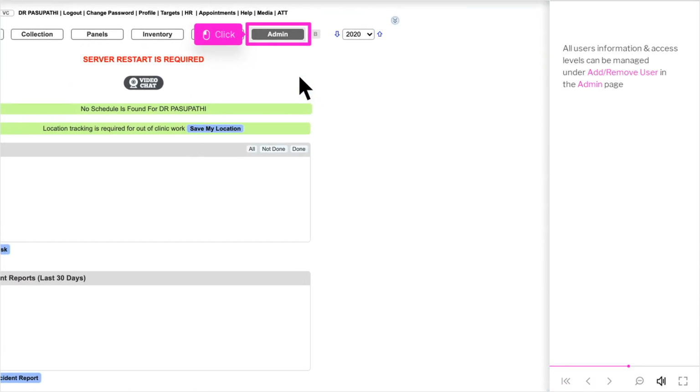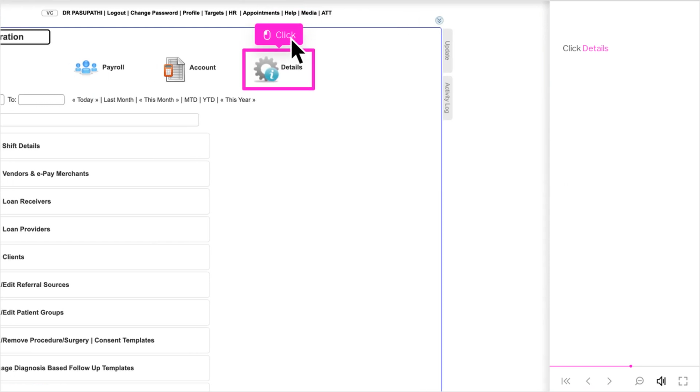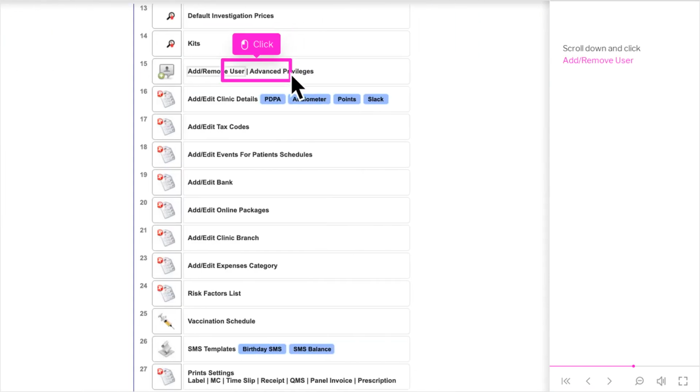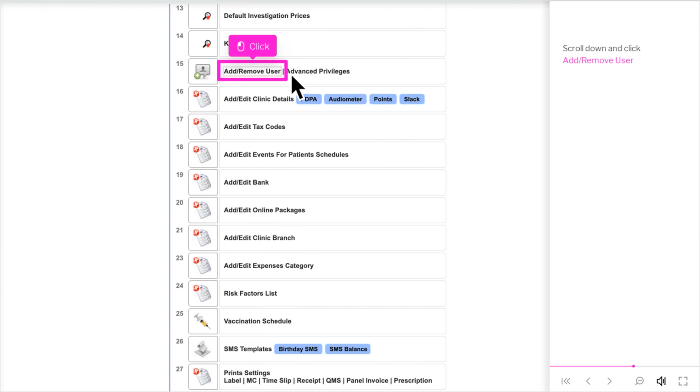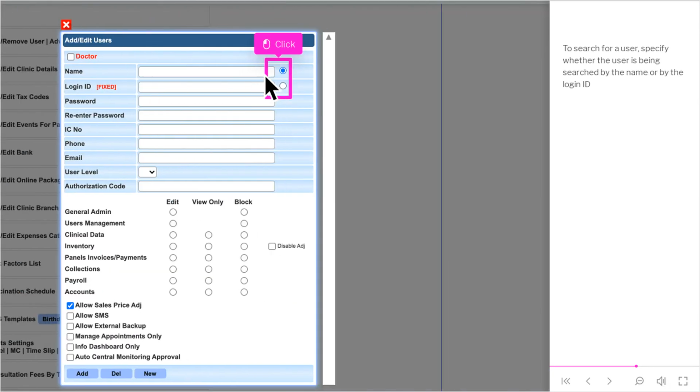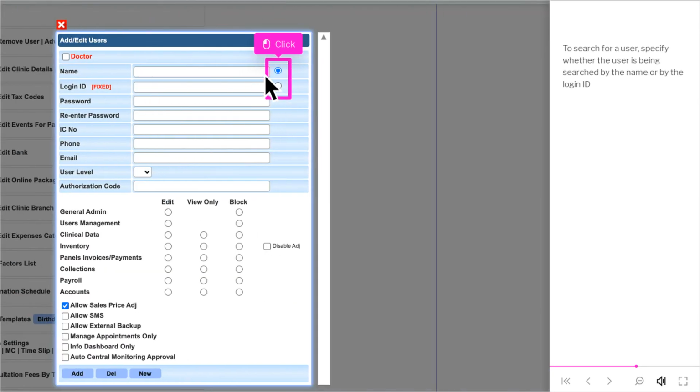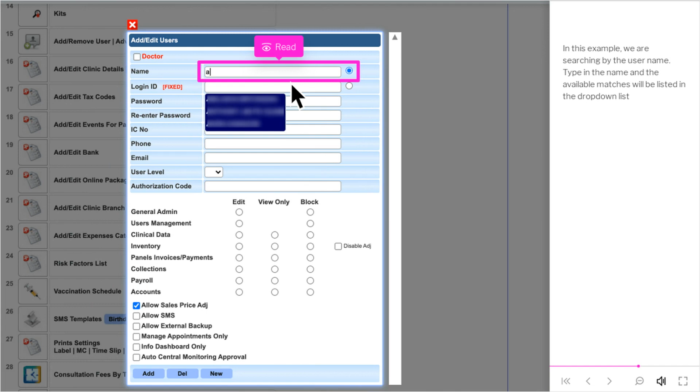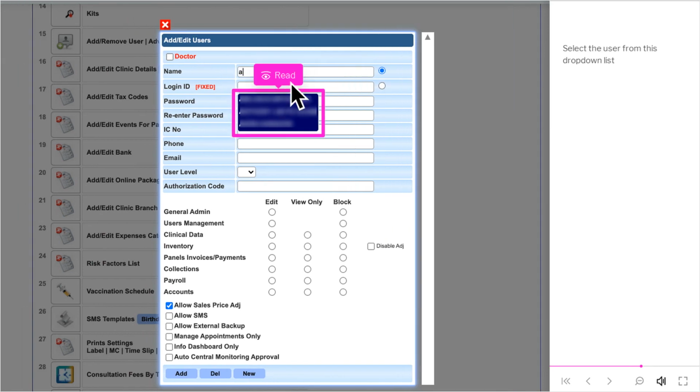All users' information and access levels can be managed under Add/Remove User in the admin page. Click Details. Scroll down and click Add/Remove User. To search for a user, specify whether the user is being searched by the name or by the login ID. In this example, we are searching by the username. Type in the name and the available matches will be listed in the drop-down list. Select the user from this drop-down list.